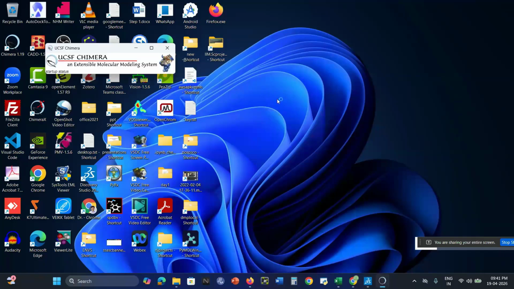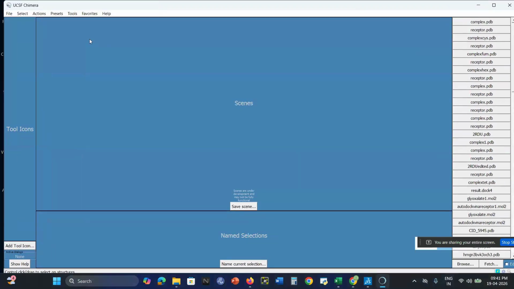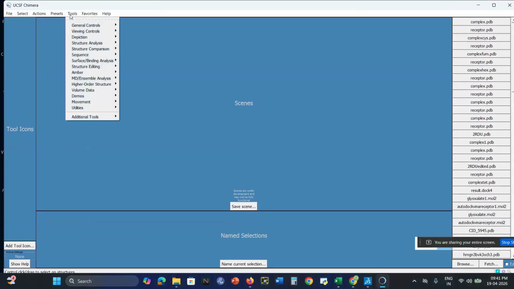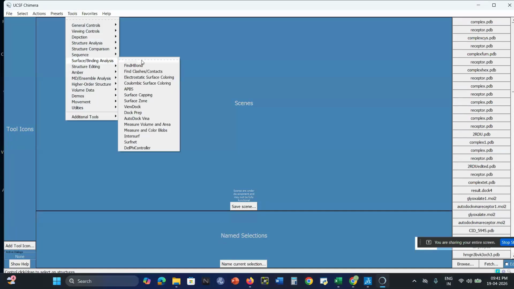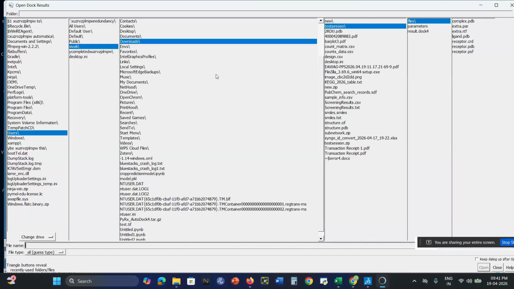So it is all freely available software. Discovery Studio is also freely available. You can download this software. By going to this Tools option, there is a Structure, Surface, Binding Analysis. You can see AutoDock Vina, Dock Preparation, View Dock. View Dock is the option which should be used for analyzing the results.